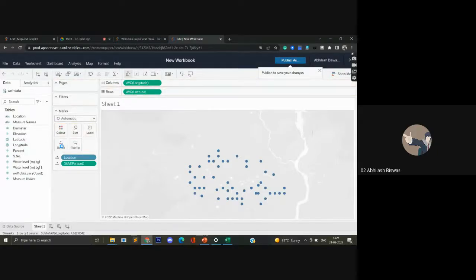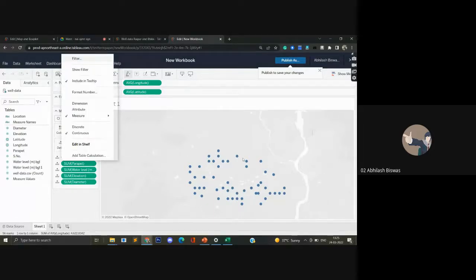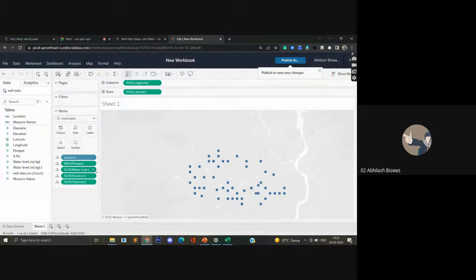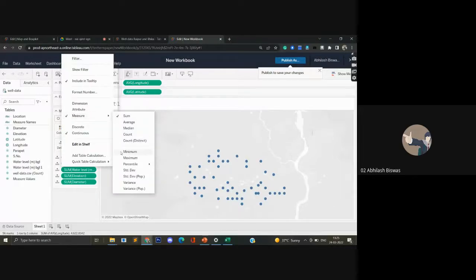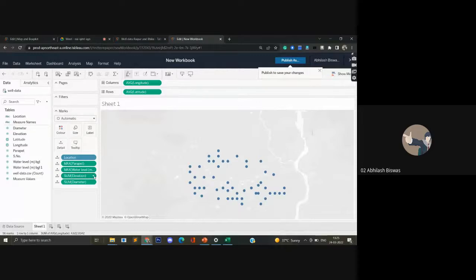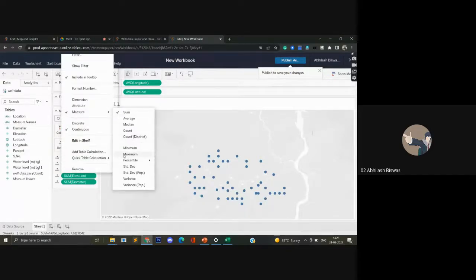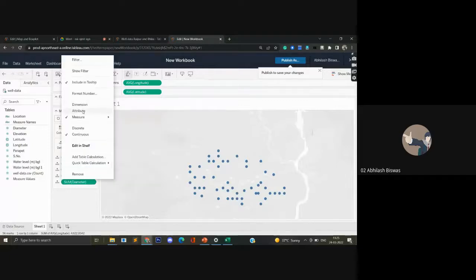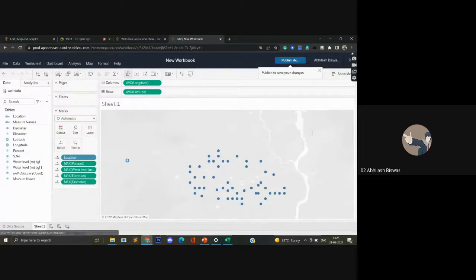We'll take parapet and drop it into detail. Take water level and drop it into detail. We'll also take elevation and diameter. Now, there is a certain problem with Tableau that it chooses the default measure as sum. So you'll be shown the same values for all our symbols. So to change that, go to measure and change it to maximum or minimum according to your liking. Since I'm preferring the maximum amount of our values, I'll set them to maximum. So my values have been set.